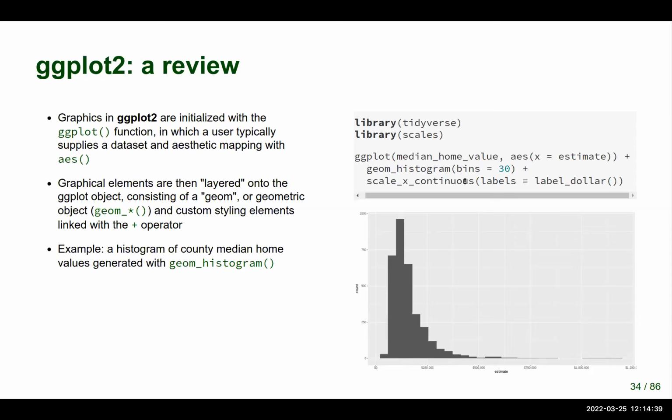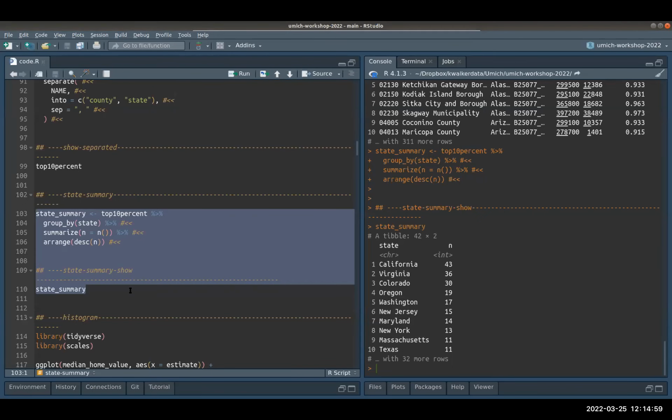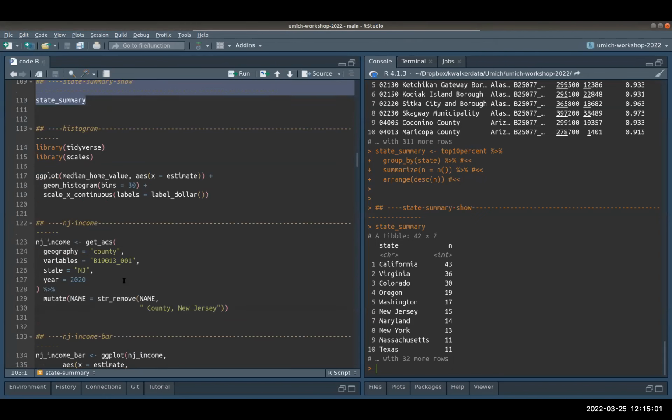And then we use scale_x_continuous to modify the underlying scale at which the ticks are reported. So I use the label_dollar function from the scales package to change the labels from the default numbers to something that looks more like money. And so trying this out over on the R side, you'll see how this works.